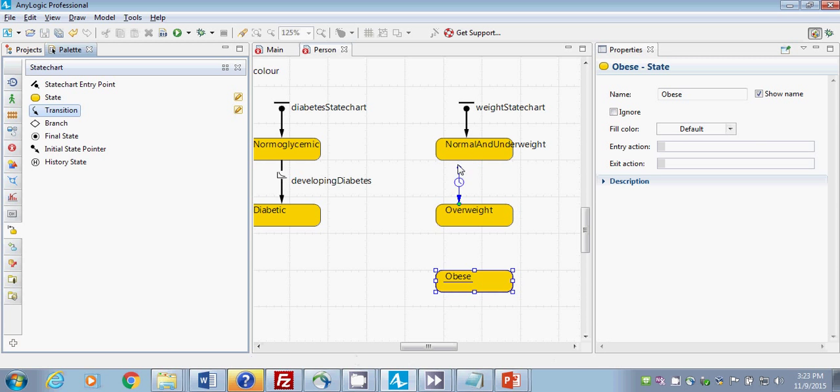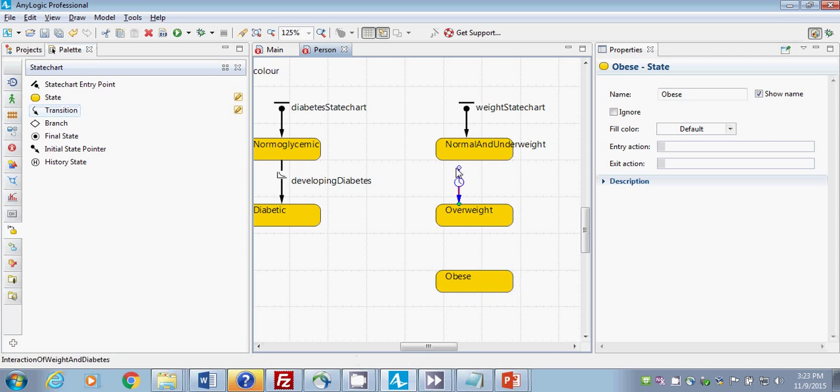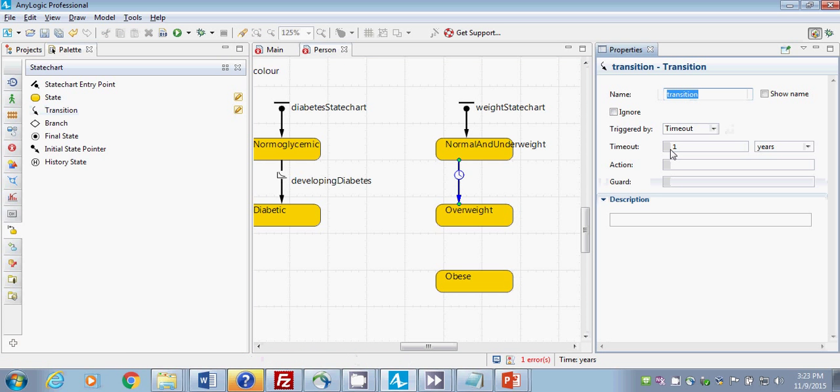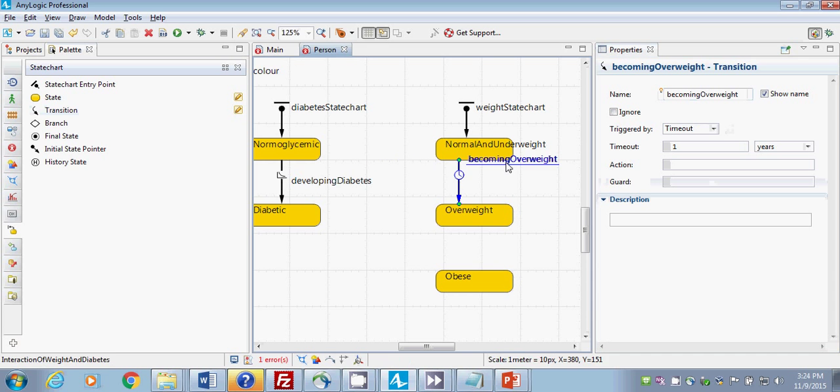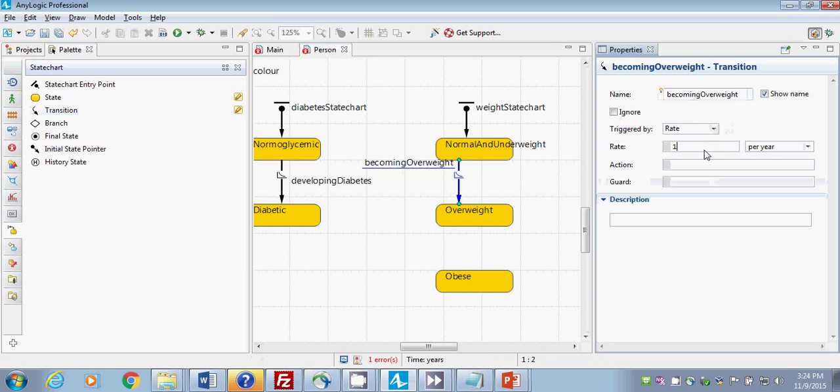Okay, so I'd like you to drag in a transition from normal and underweight to overweight. And we'll lend these simple names. So in this case, I'd like to call it becoming overweight. Okay. Here we go. Becoming overweight. And I would once again encourage you to show the name here, and we'll position it accordingly. We will have in place here a transition value, and for the moment we will make use of a simple value here.